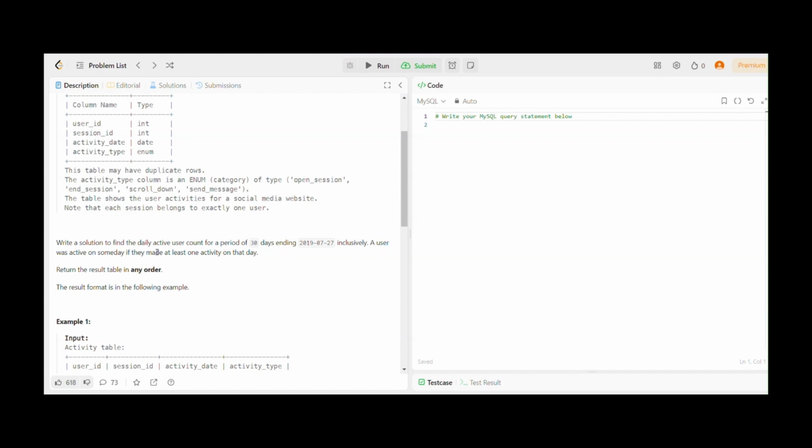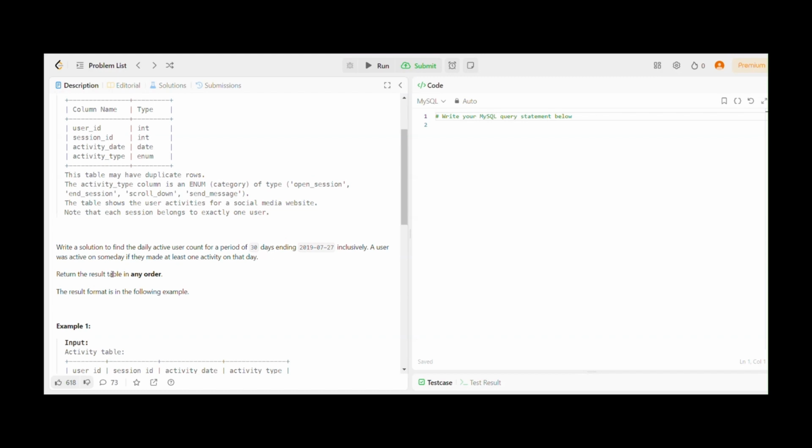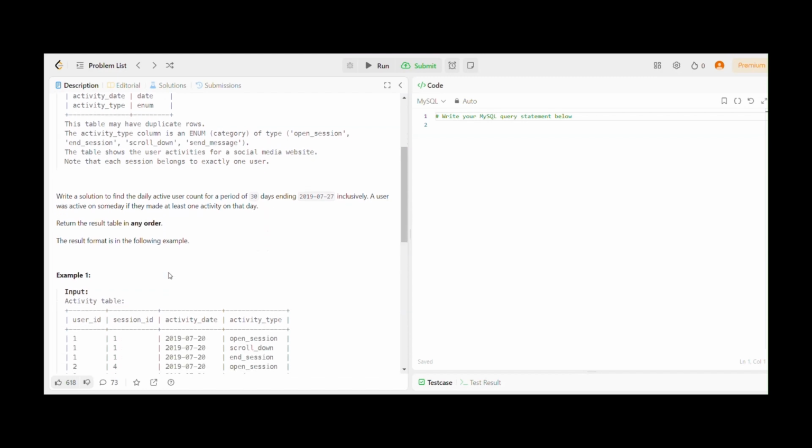A user was active on some day if they made at least one activity on that day. So the user is counted as active only if they have at least one activity on that day, maybe opening a session, ending a session, scrolling down, or sending any message. We have to return the result table in any order.